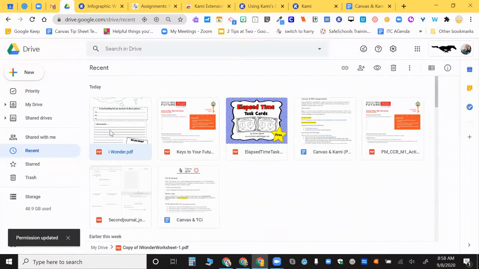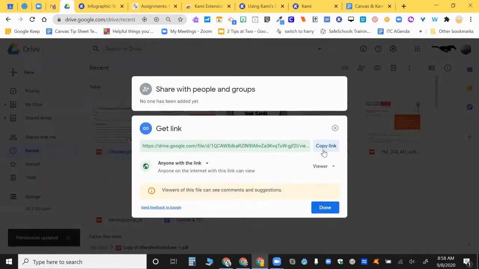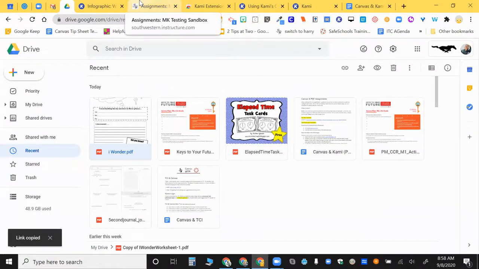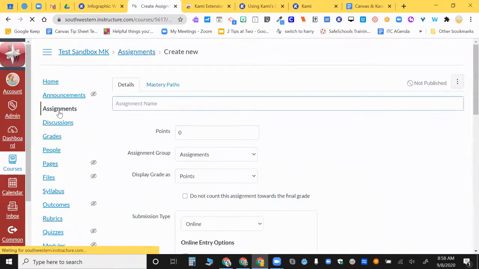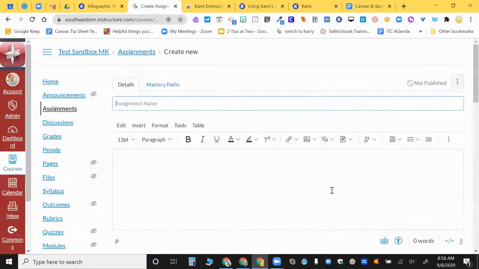And now this file is available. Let me make sure I copy that link, copy the link, there we go. And now I'm set to create my assignment in Canvas. So I just click plus assignment. I'm on the assignments index page. You can also do this from a module. And then we're just going to get started here.